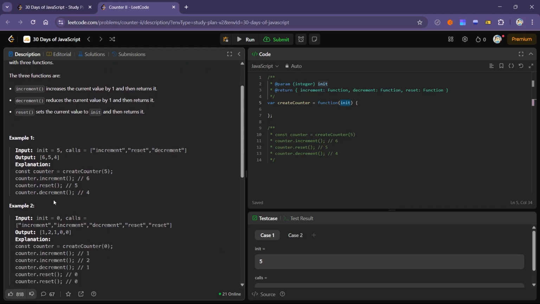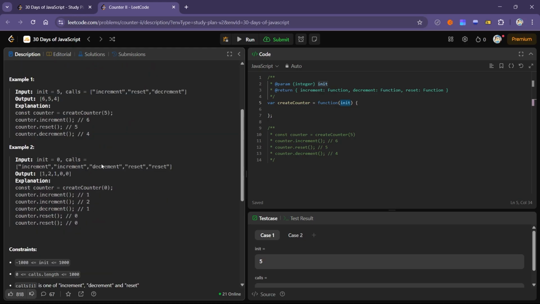Okay, now let's see the examples. So in the first example, init is 5 and we called increment, reset, decrement. When we call increment, it increments the value and returns it. So 5 is incremented to 6 and then returned. Then we reset it. On resetting, we reset the value to the initial value, that is 5, and return it. So that's 5, and then in the next call, decrement, we decrement the value and then return it. So 5 is decremented to 4.